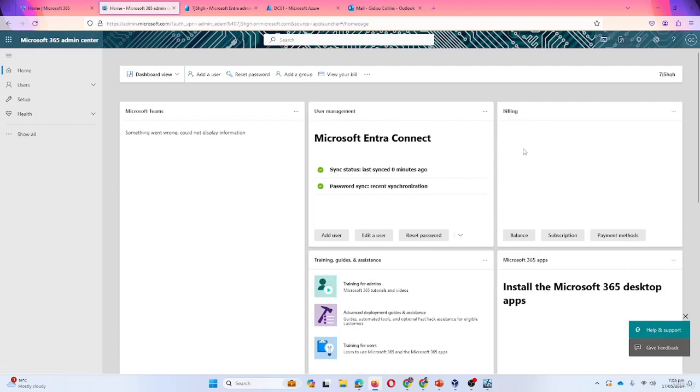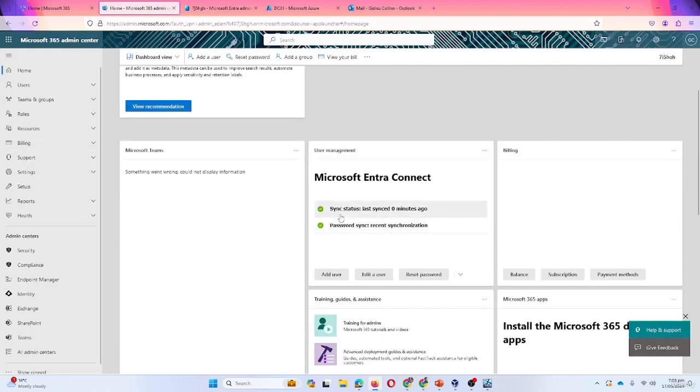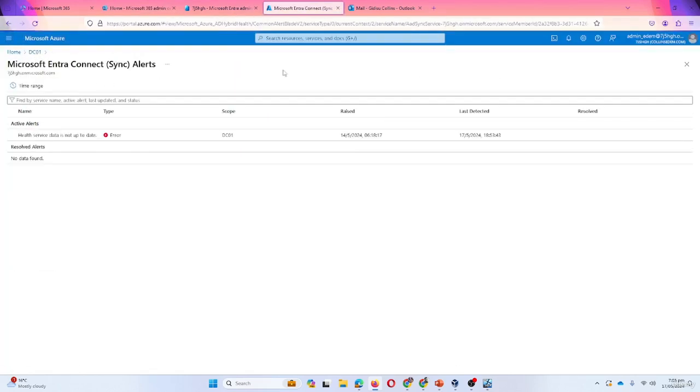Okay, so I went to the admin center and I just refreshed the page, and you can see that it now has its health status ticked green. Last sync 0 minutes ago, and password recent synchronization shows a tick as well. So we're just going to go back to the sync and alert, and refresh this page as well.